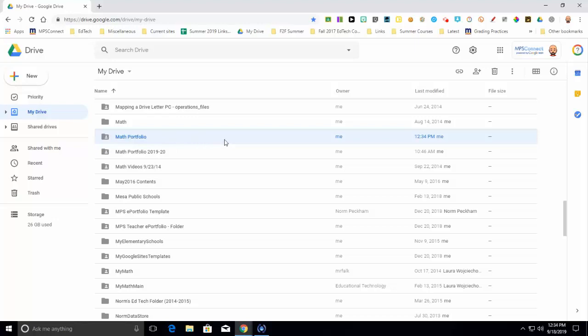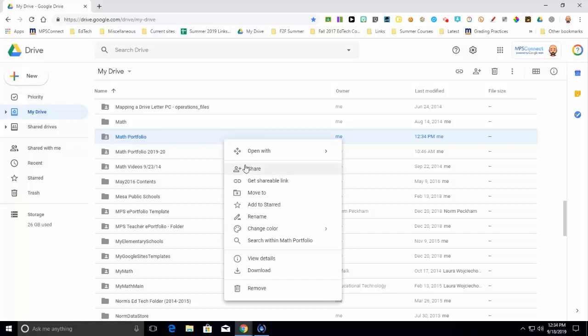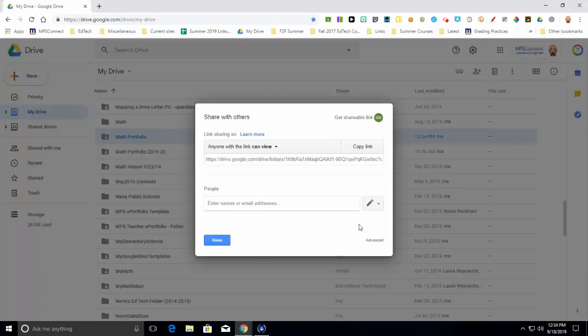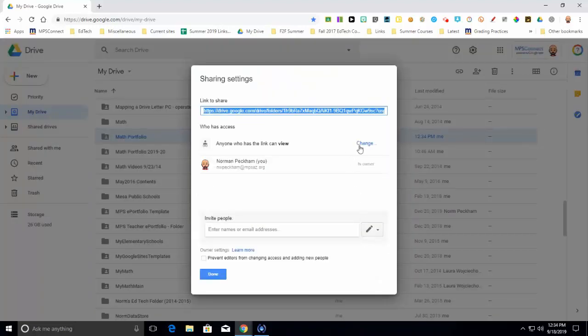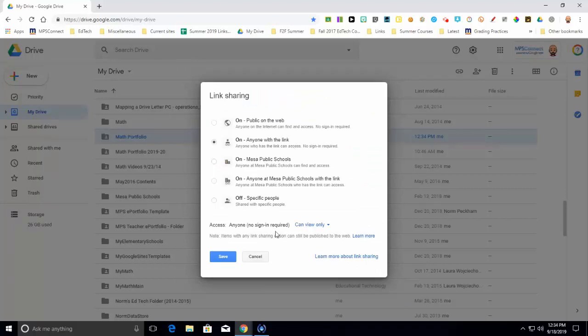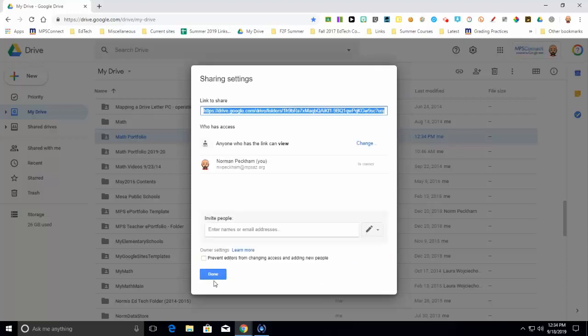And again, we just right-clicked on that, went down to Share, then to Advanced, and we changed it so that anyone with the link can view it. And they can only view it. They can't edit anything in there, okay?